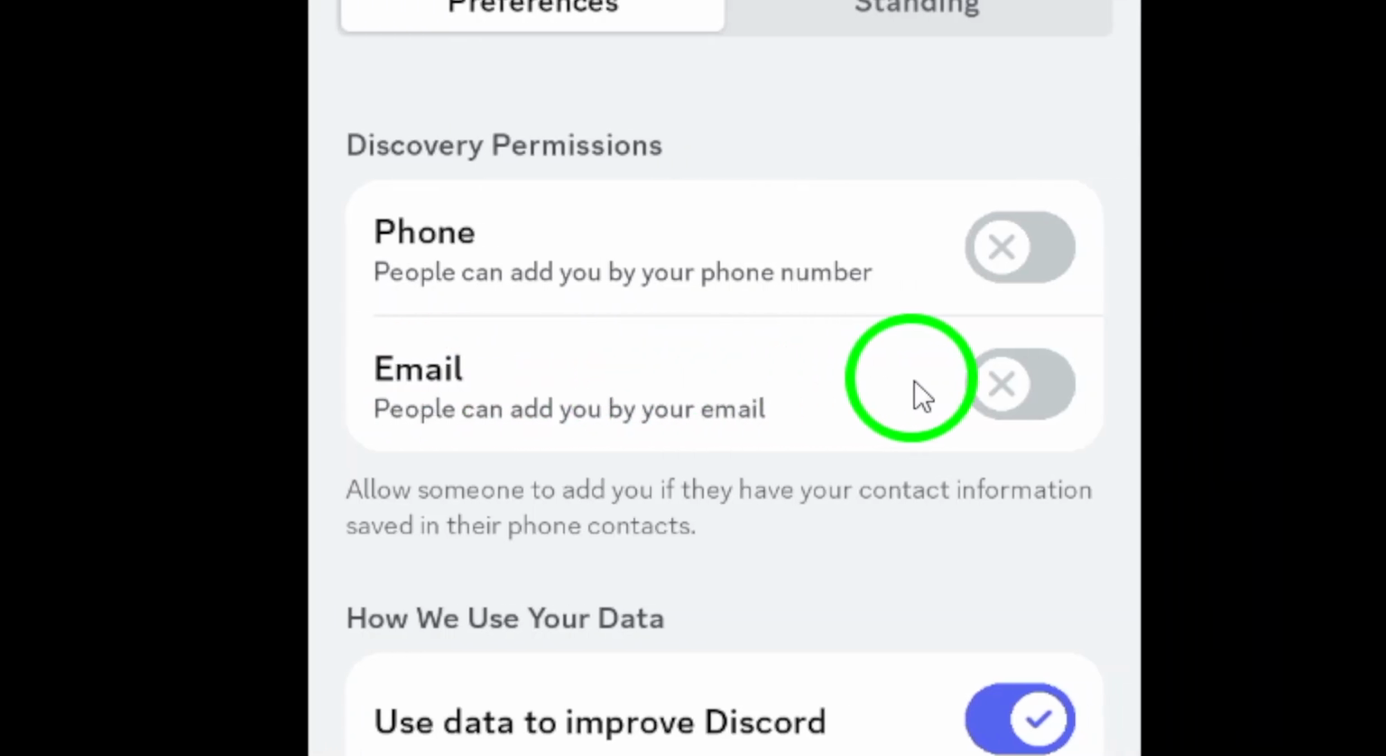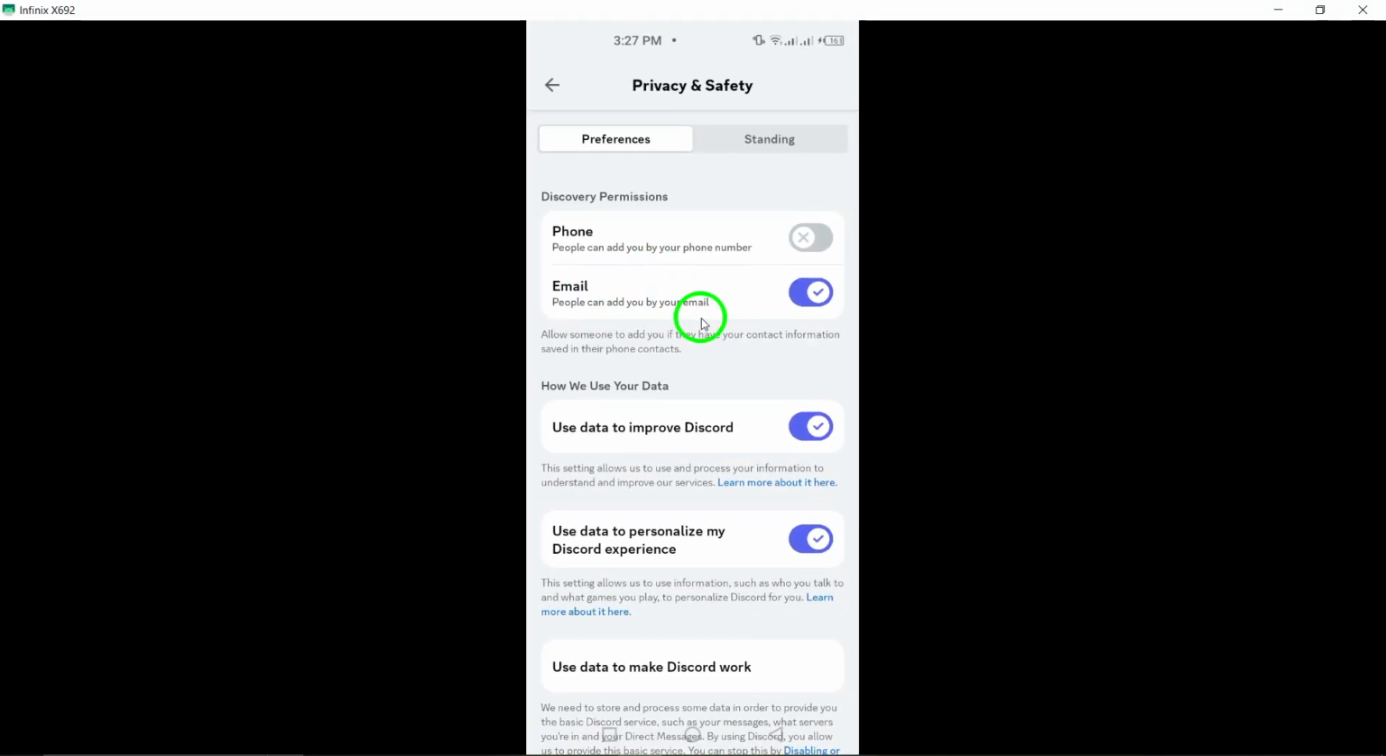And that's it. By enabling this feature, people can now add you on Discord using your email address, making it easier to connect with friends and community members.